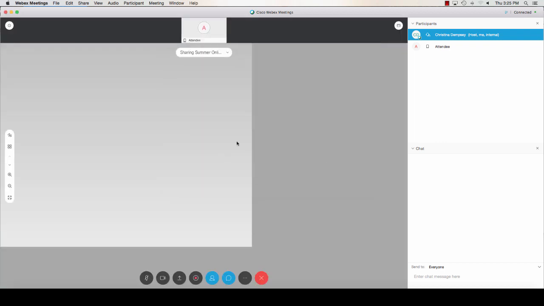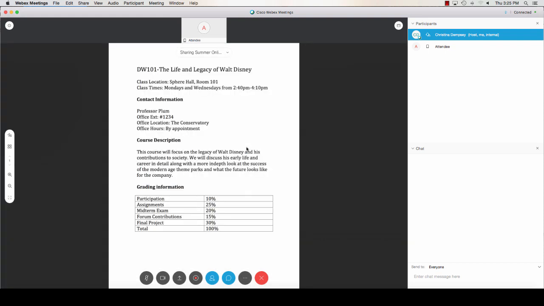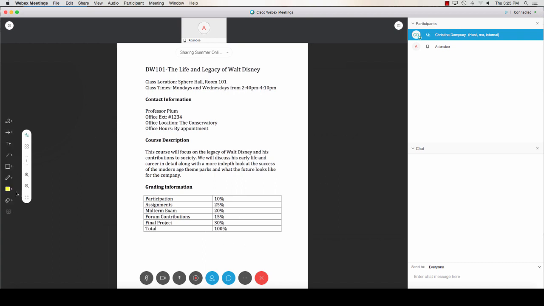And we'll press open, and it's going to load here, and now you can see this is what's showing, and I'm sharing this now with my attendees as well, so they're able to see what I'm showing. I can annotate all over this if I want. I can scribble on it.